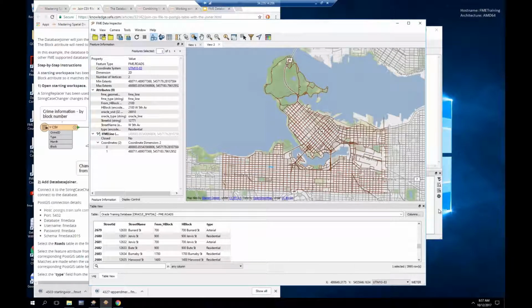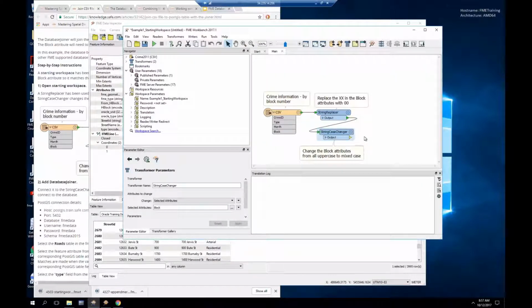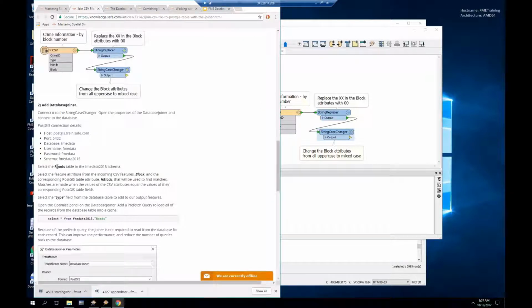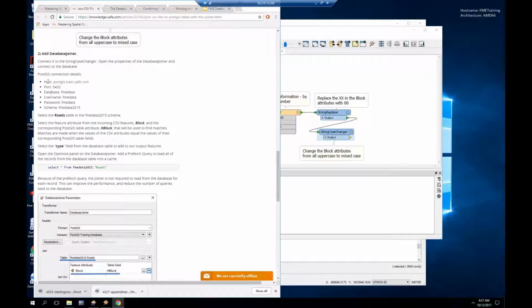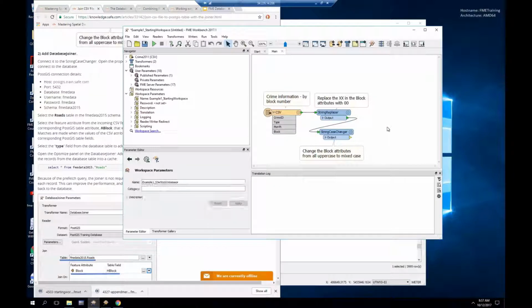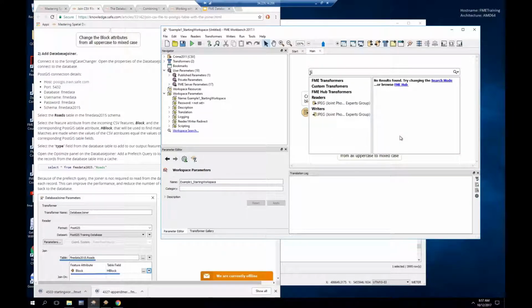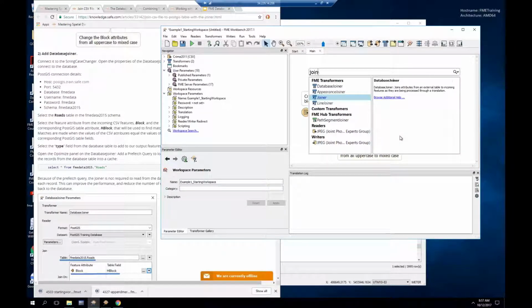Okay, so let's go back to our workspace. And what we're going to add to our workspace is the database joiner. You've got the parameters here for joining to a PostGIS database, but we're going to be joining to Oracle. So let's have a look at the database joiner, add that in here. If I can type so early in the morning, there we go.